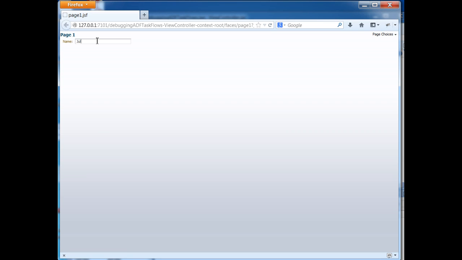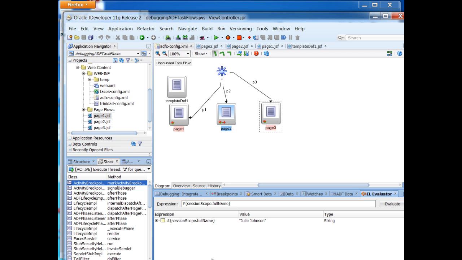So I'm going to type in Julie Johnson, and you'll see I have my different page choices. How about I go to page 2? Well, once again, it looks like I'm just spinning right here, but remember we put a breakpoint on each one of those pages. So you'll see by looking at this arrow that we are indeed sitting at page 2. Notice what this is now evaluating to. It's evaluating to Julie Johnson.